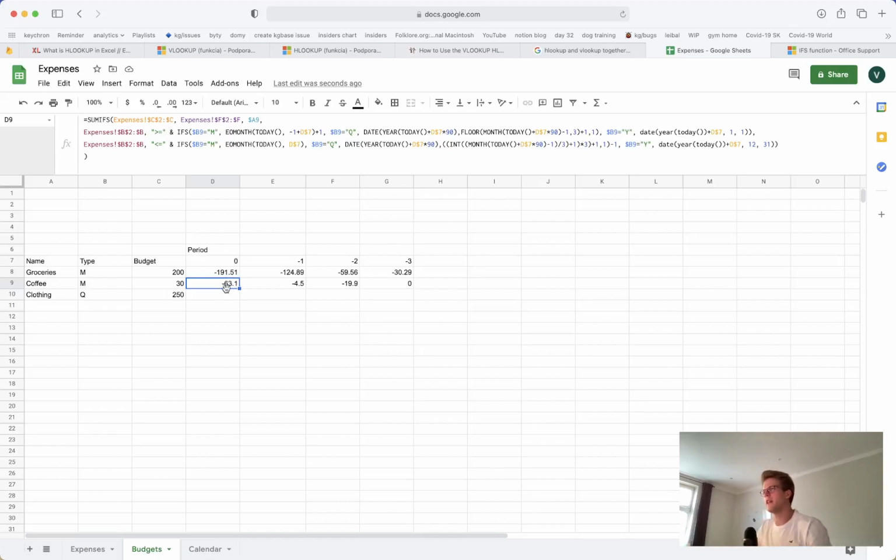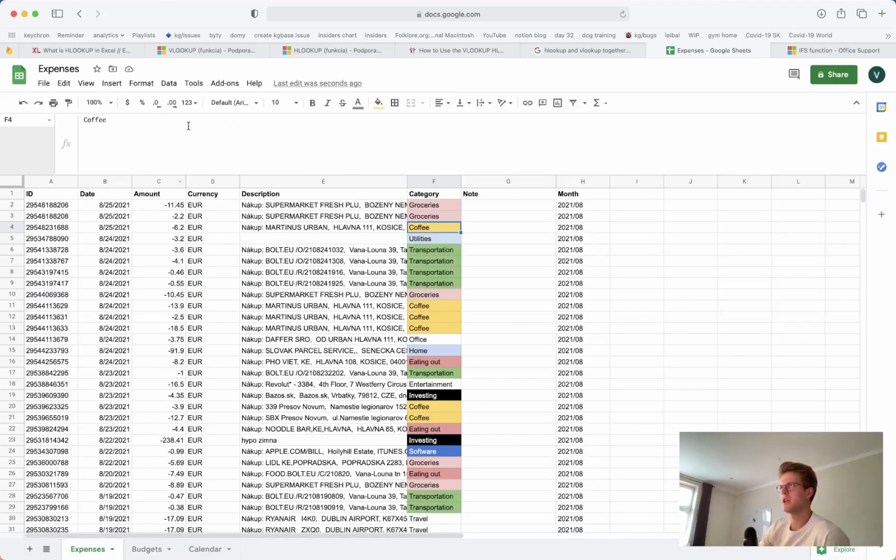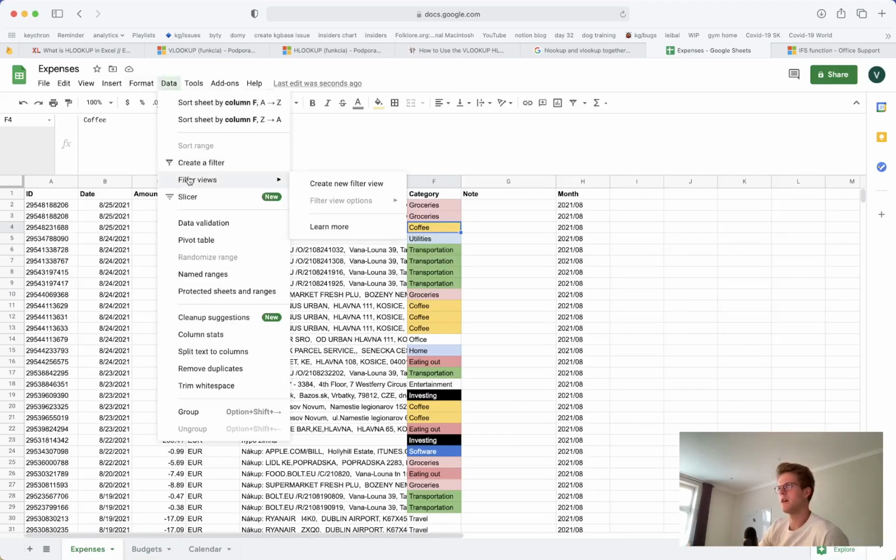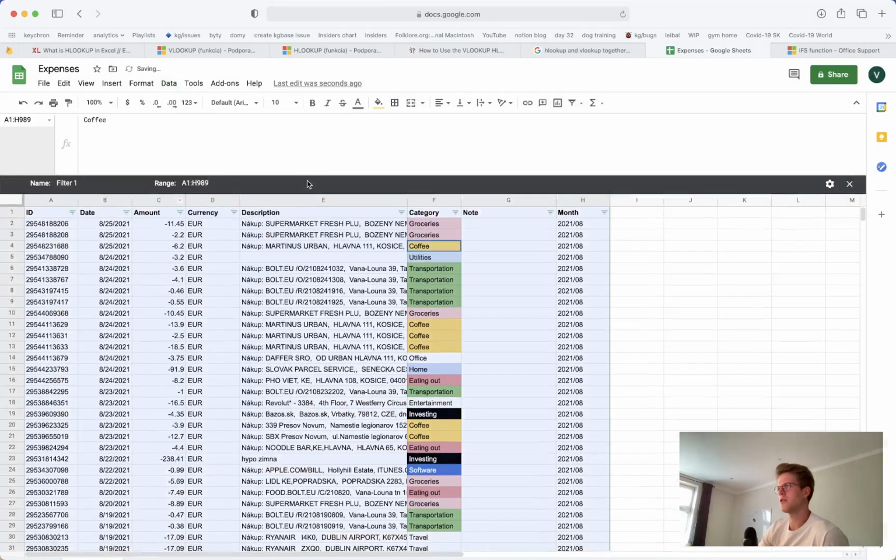Now, one thing I'd like to do here is when I click on this cell, it should just take me to a filtered view of all my coffee spending. That's probably not going to be possible in a spreadsheet, but I could try filter views. Interesting.